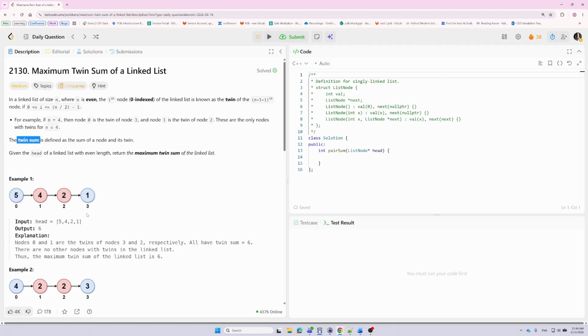So here is the key idea. Instead of working directly with the linked list, let's copy all the node values into a vector. Once the values are stored in a vector, we can gain random access. That means we can instantly access both the beginning and the end using indices. So let's walk through an example step by step.